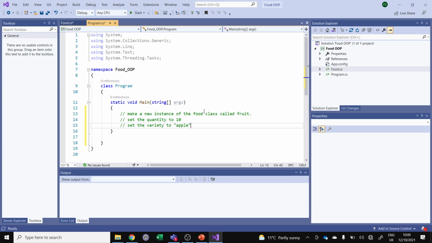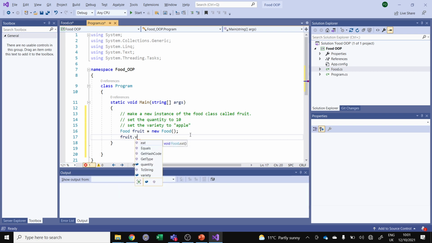Okay, so we now need to make a new instance of the food class. So we have the name of the class, the name of the instance, fruit, and then the new keyword, and then the name of the class again to call the constructor. And we only have the default constructor with no parameters. So if we want to set the quantity to 10 and the variety to apple, we have to do that ourselves at the moment. So fruit.variety is going to be apple, and fruit.quantity is equal to 10.